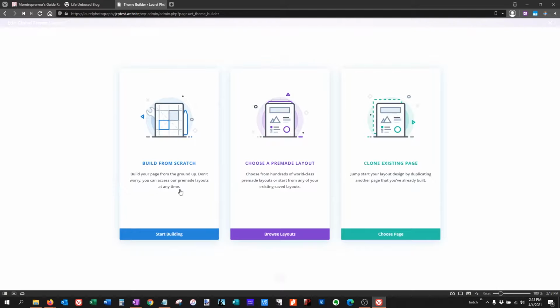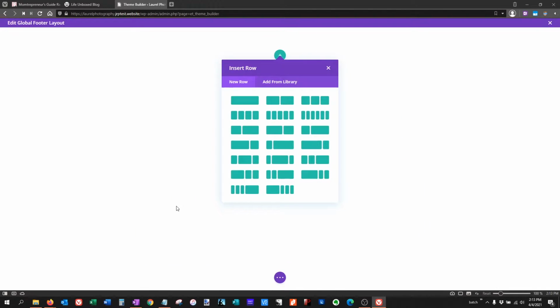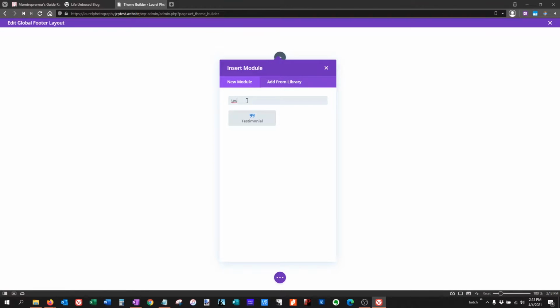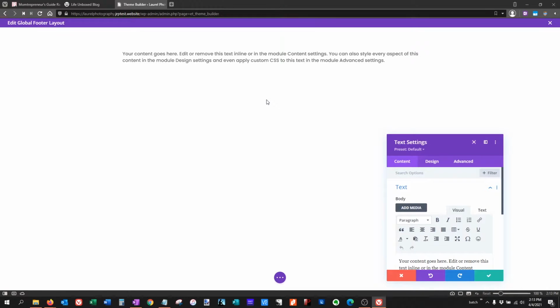So let's click Build the Global Footer. We're going to start building from scratch. So we want to do a single column text row. And let's look for the text module. So there is our single column row. So we want to add the background color.